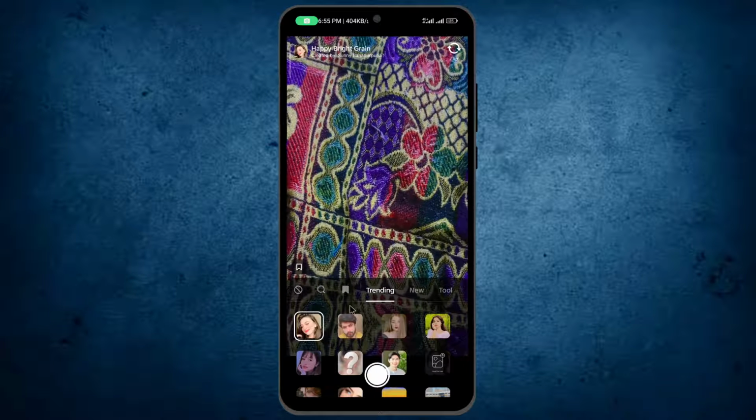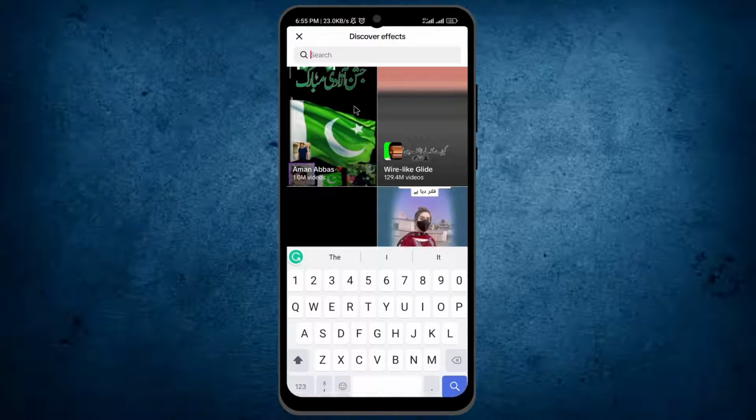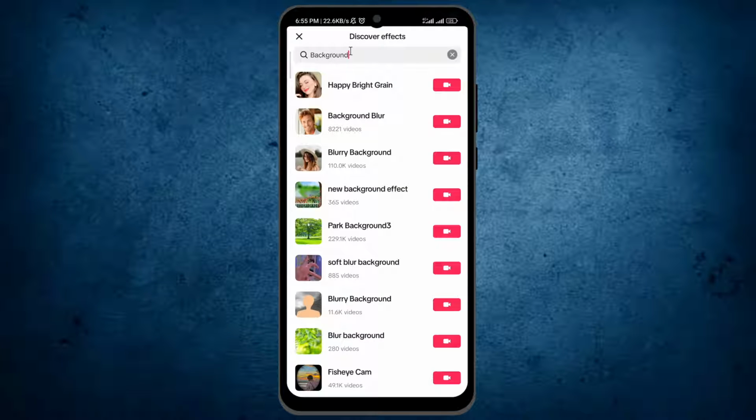So that's why I'll search for background by tapping on this search icon. And here, write the same as me, I wrote background. And here are the backgrounds of TikTok. Just for example, I will use a background, and I think it's good, so that's why I'm tapping on it.